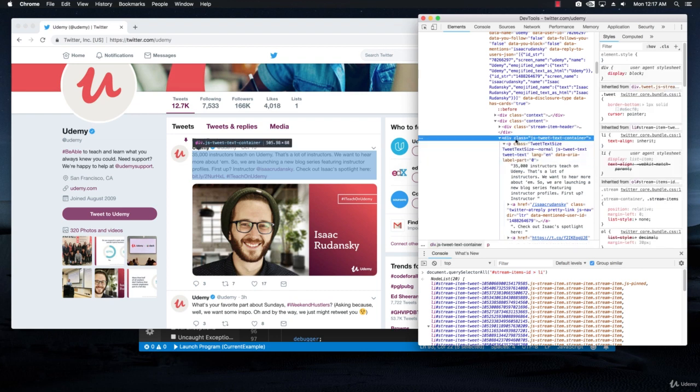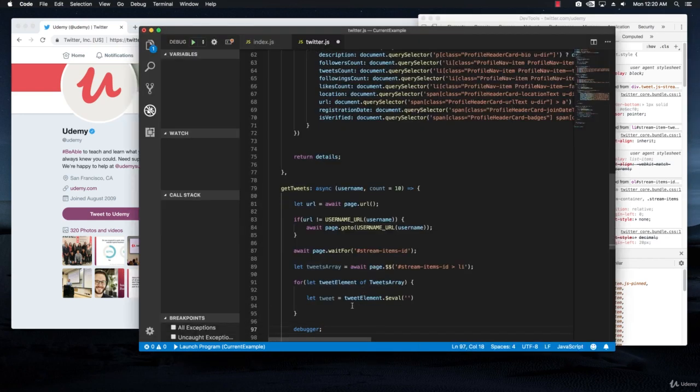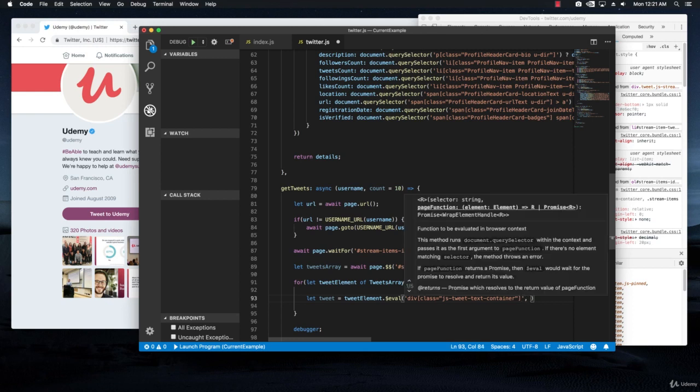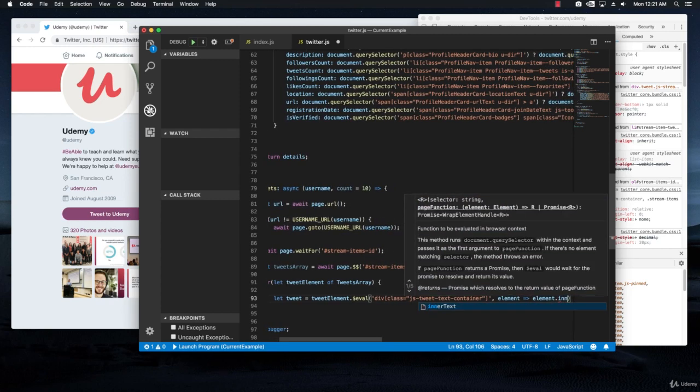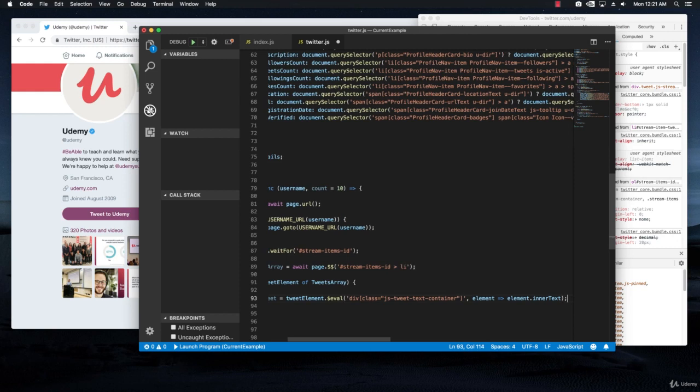And I think I'm going to go with the div that has the class of this. So I'm going to copy this and let's go back into the code. And I'm going to paste the selector right here, but I'm going to say div with the class of this exact JS tweet text container. So the following parameter is actually going to be a page function, which takes the element that we just scraped with the evaluator, and I'm going to say element, for example, and then basically I want to return the element dot inner text. And this is basically it.